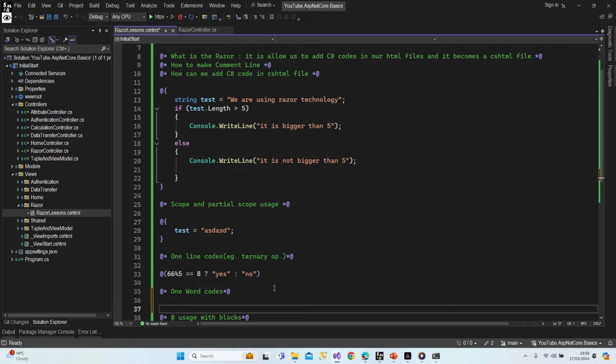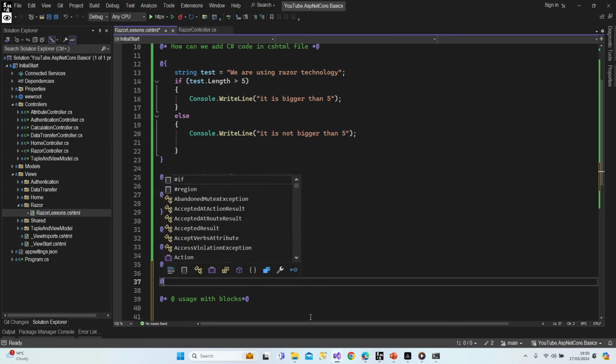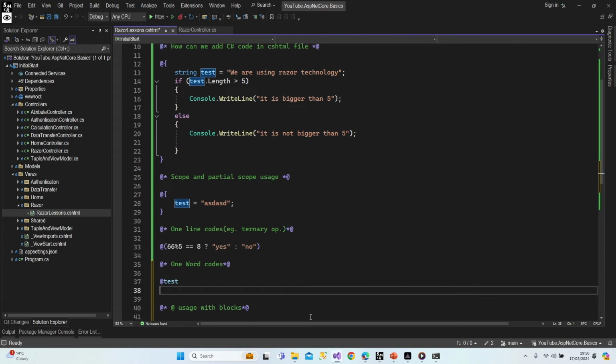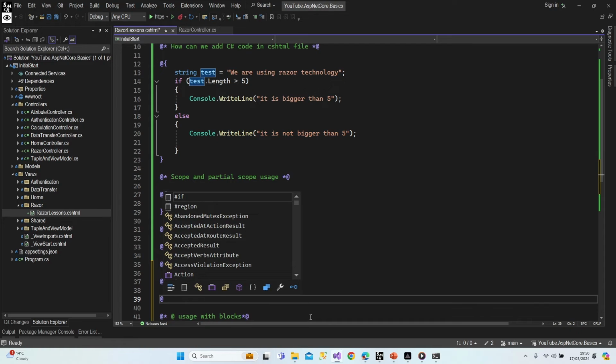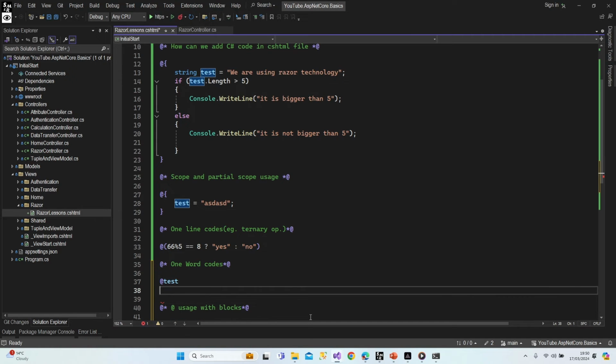If you're going to use just one word codes, like if you would like to call the test variable, or if you would like to call an action, as you can see, it is working, right? Perfect. Let's keep the test here.